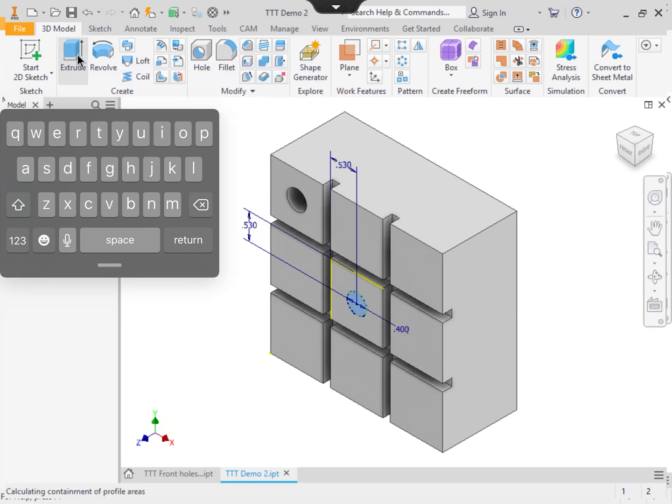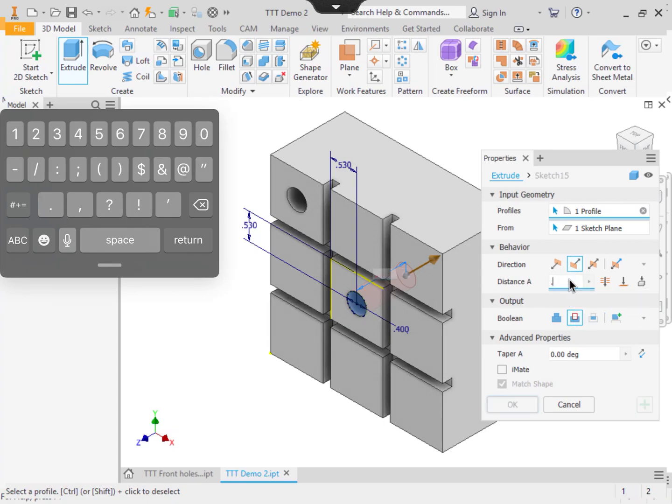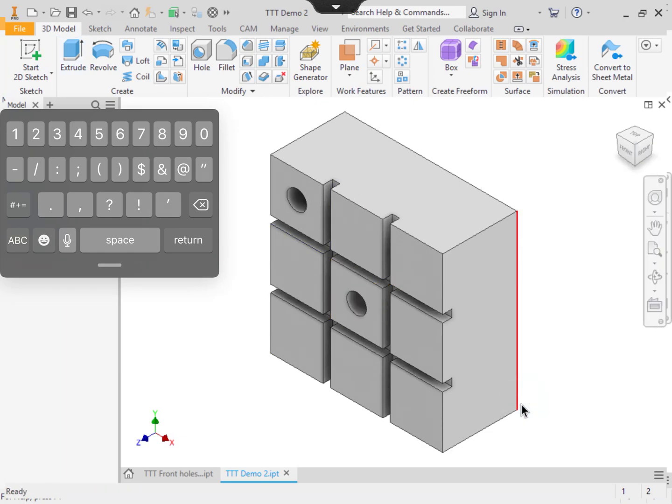Grab my extrude tool. First thing you do is change to cut. Second thing you do is change the distance to 0.33. And then finally, you're going to click OK.